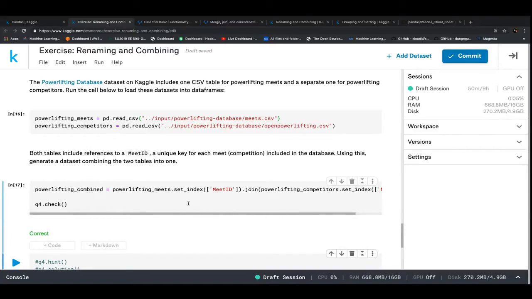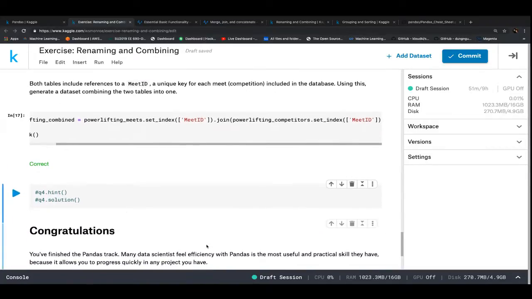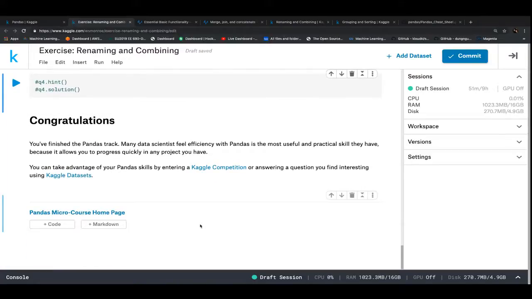Yeah. That's pretty slick. It's kind of a confusing concept, but yeah. So what we've done is we've told Pandas that in both cases, the index to be used for the whole data frame is the meet ID. So then when we're doing the joining, it joins them on the meet ID index. That makes sense. Okay. And now we're done with Pandas, at least for the moment.